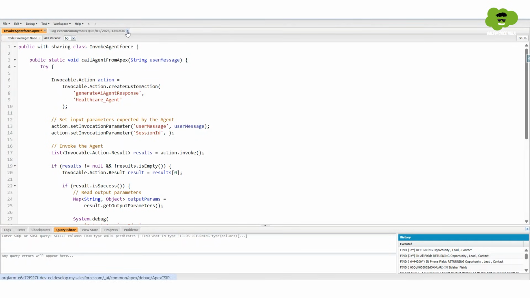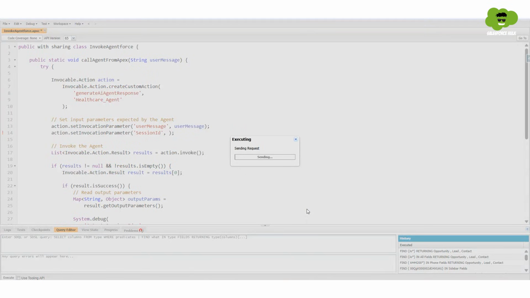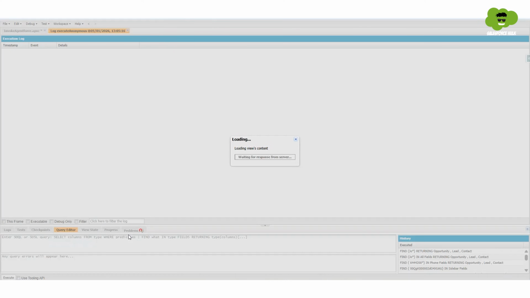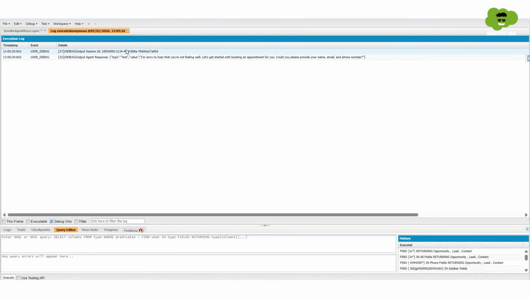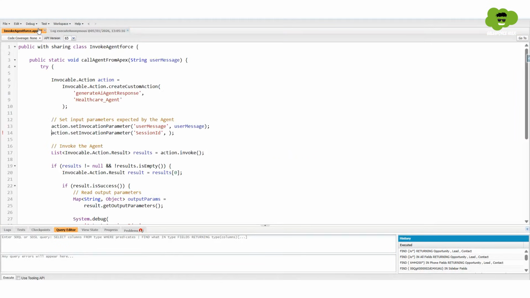There are two ways to handle this. First is to pass the session ID dynamically as a parameter or hard code it. For now, I'll hard code it like this. Execute the agent once and copy the generated session ID. Paste it into the Apex code and use it in set invocable parameters. Let's execute the code and test again.